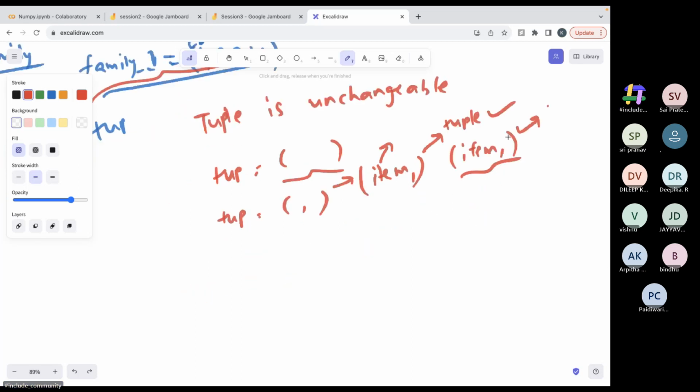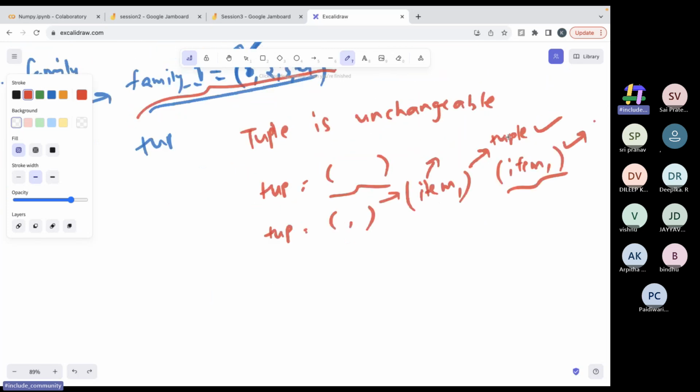Okay. So I told that everything about tuple is same compared to list, but there is only one difference. The difference is it is unchangeable. So we cannot modify the tuple once it is created. But if you want to modify the tuple value, how can we do this? Anyone?